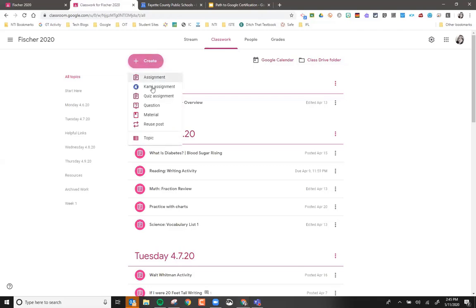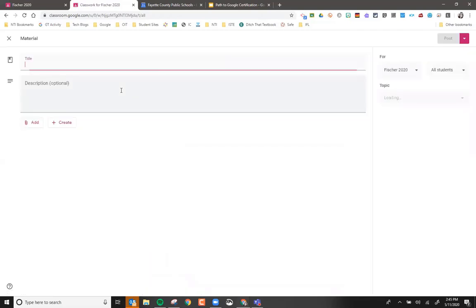So for now, I'm going to start with material. So look at these different icons before I start. Material is just like a little bitty notebook with a ribbon in it. And so with material, this is something you might want to give them, like your syllabus, or maybe it's a bibliography, or maybe it's something you just want them to look at, something you want them to be able to refer to. So it's not going to have the students turn anything in for that. So that's what a material is.